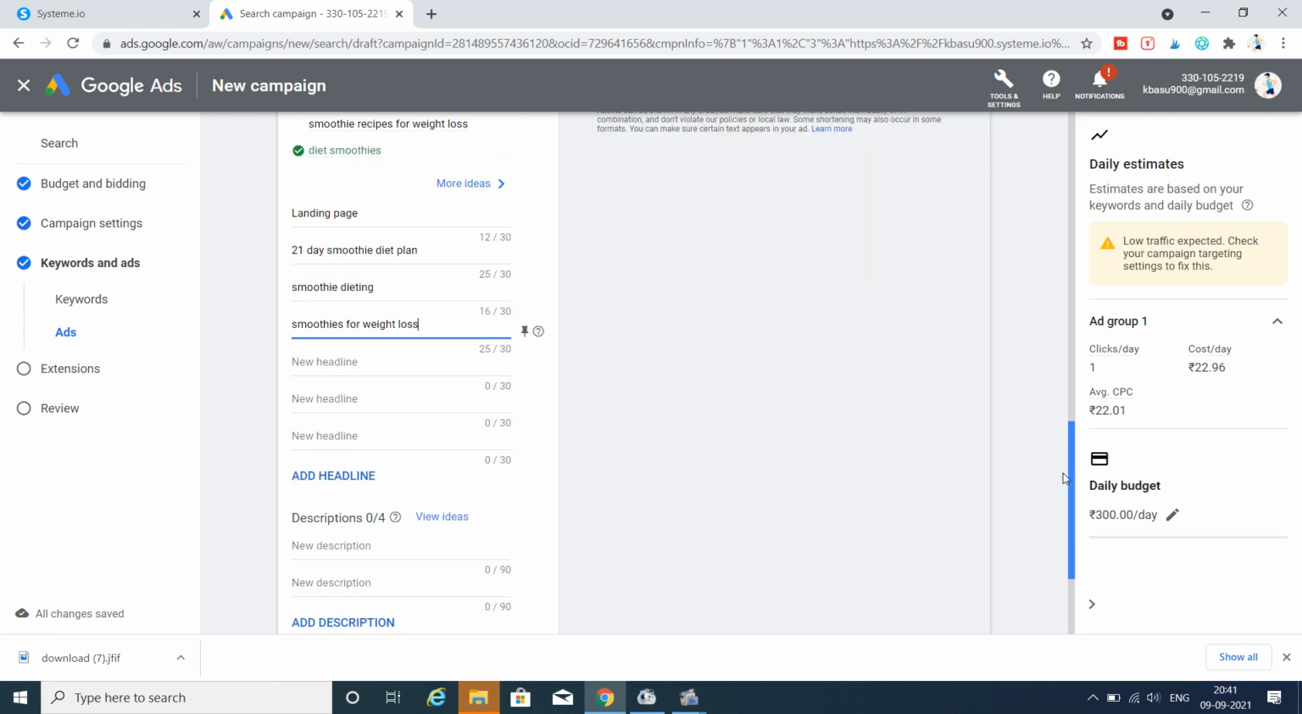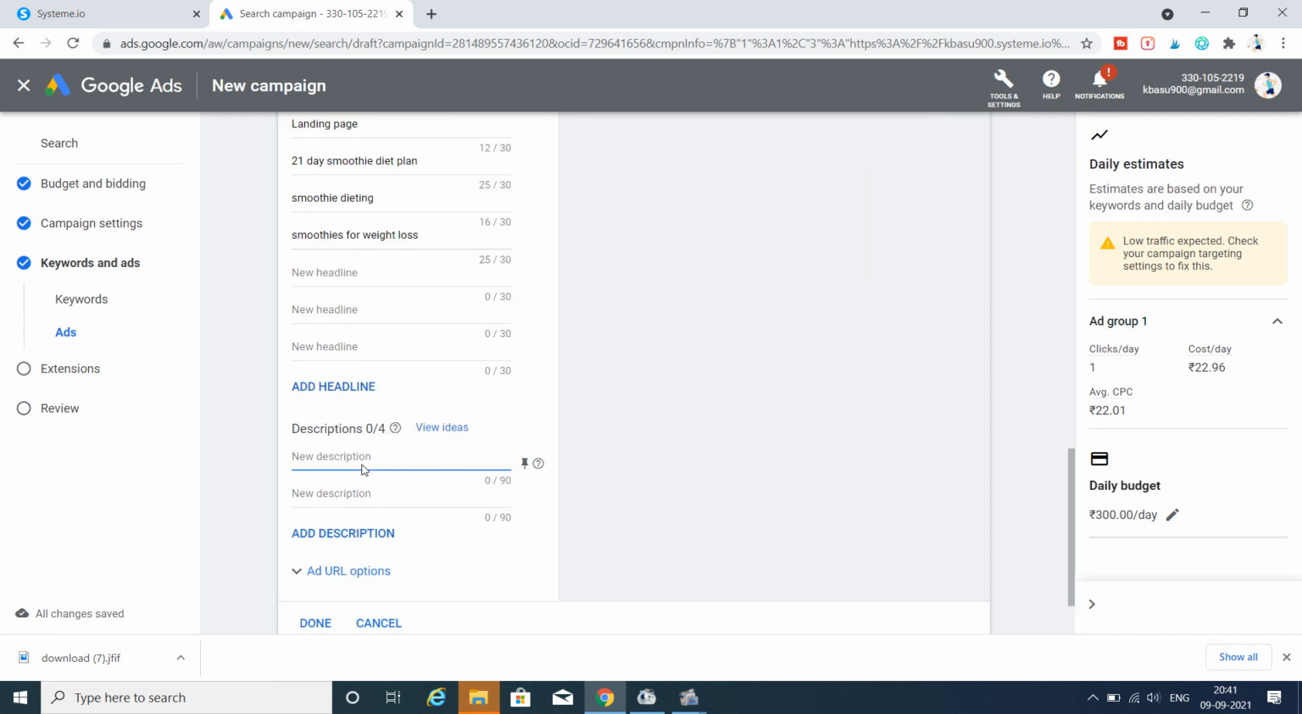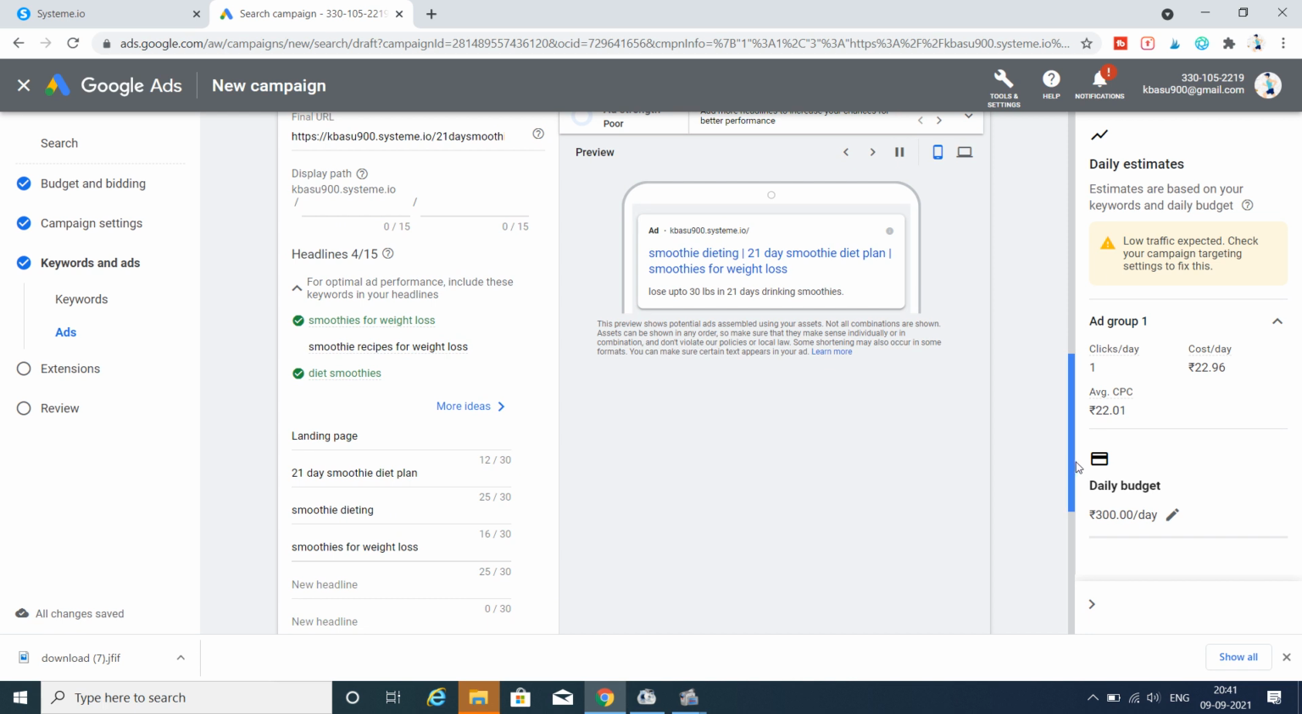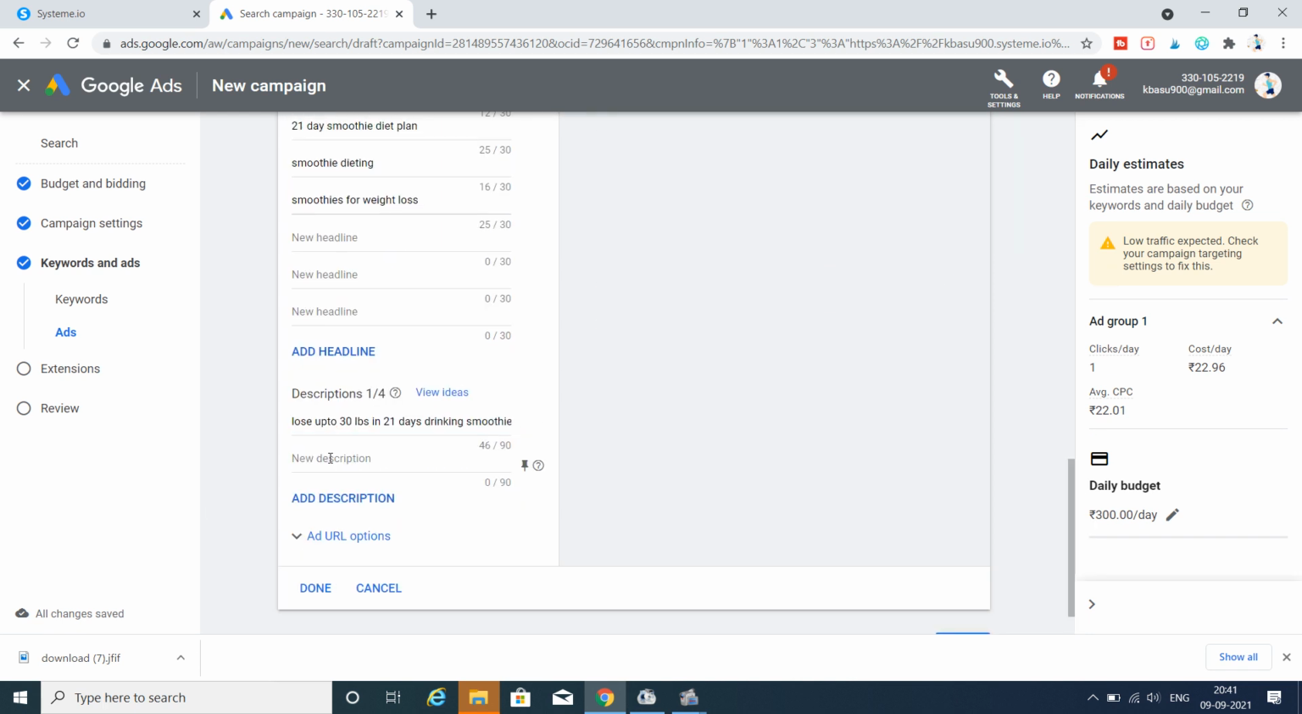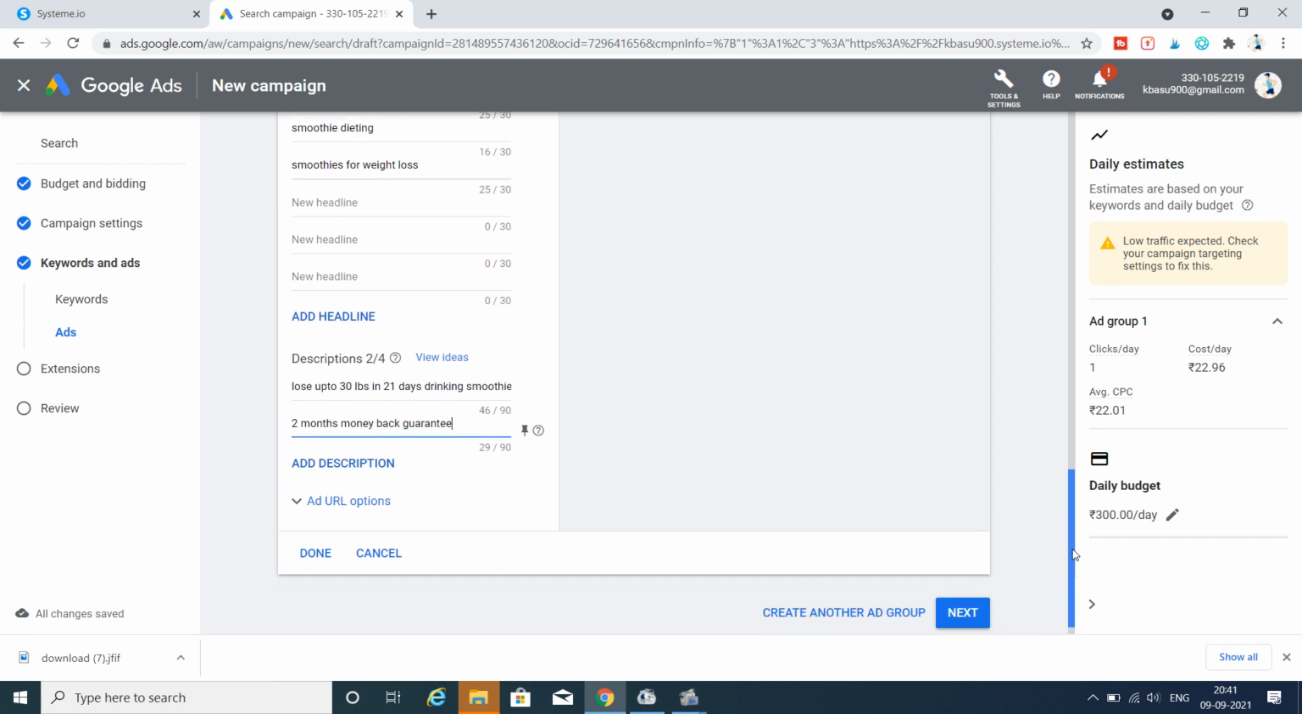Next, we have to create descriptions. So we'll create something like lose up to 30 lbs in 21 days drinking smoothies. So it's a catchy line. The description should be a little catchy so that the customers don't just scroll through your ad, they actually click on your ad. And here in the next part we can write 2-month money back guarantee. So if your product comes with a money back guarantee, you can add that to your description, because that attracts more customers. And that's it guys, it's all done.